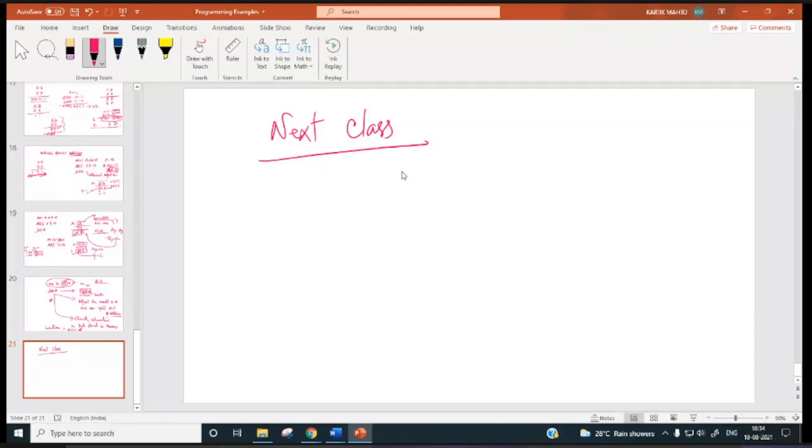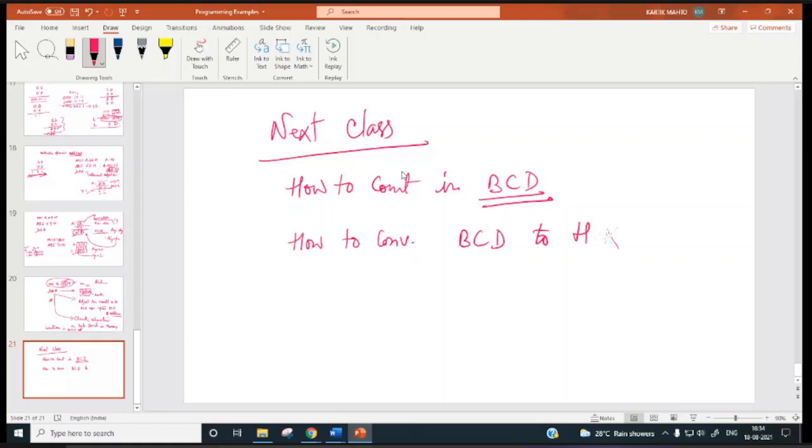So next class we will discuss how to count in BCD, and how to convert BCD to hex, hex to BCD. Or of course BCD subtraction also.